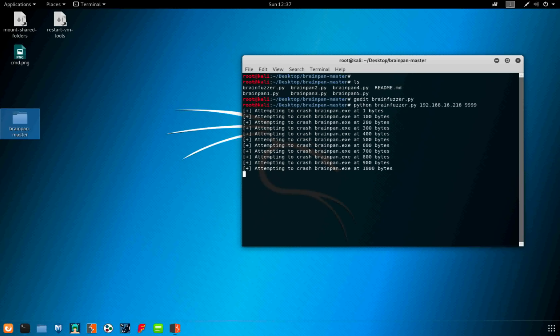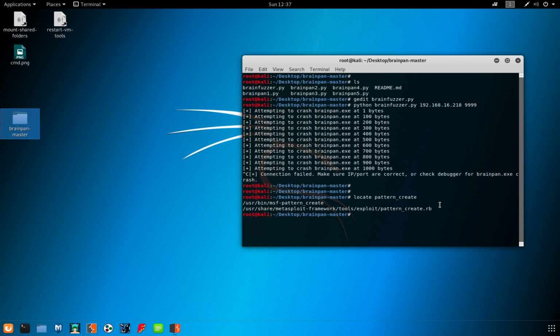So what do we do next? Stop this, right? Now let's try to find a pattern. Kali Linux has this amazing tool which can help you create patterns, which is very useful for creating a buffer overflow exploit. So let me show you what this pattern creation is. Let's try to locate this. Where is this? Probably somewhere here. Yeah, there you go. This is the pattern create Ruby file which I was talking about.